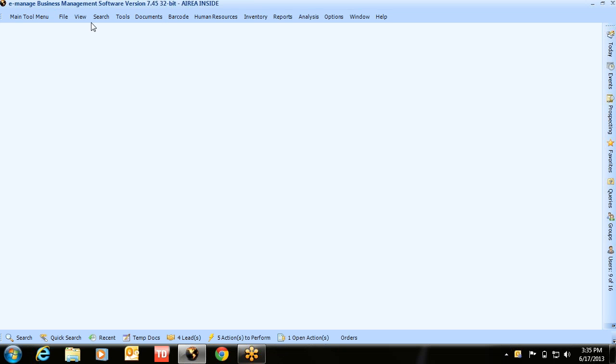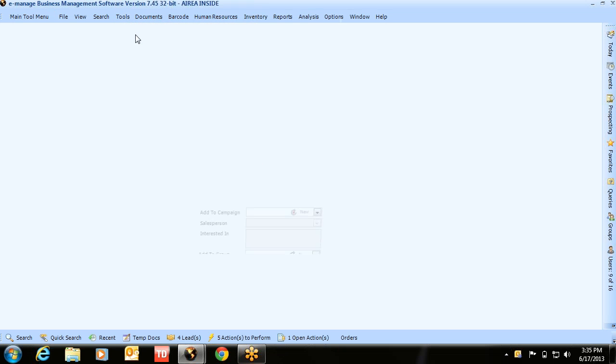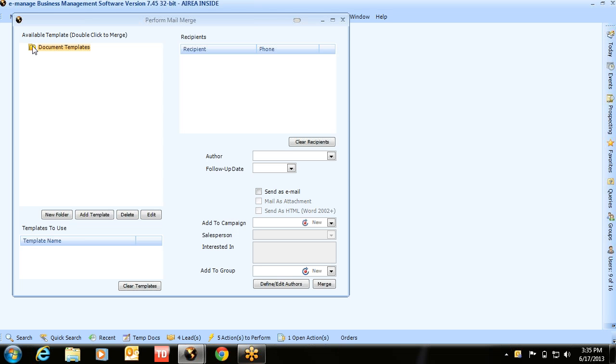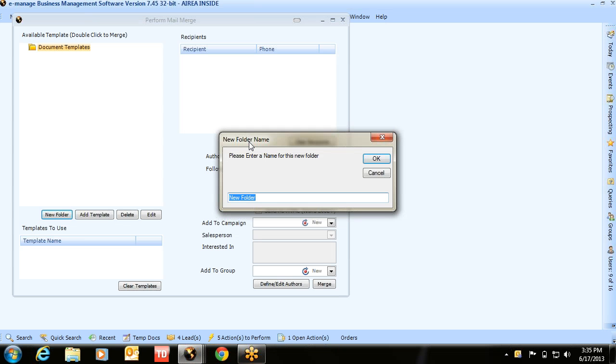Okay, so right in here, tools, mail merge. Okay, I'm going to create a new folder, and this is asking, will this folder be an enterprise-wide folder? This means that when I put stuff into it, everyone will see this folder, and I can choose to make things inside of it available to everybody. So I'm going to say yes. And we'll call this letter forms.